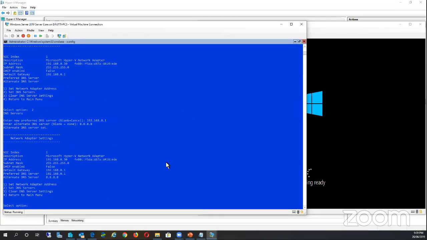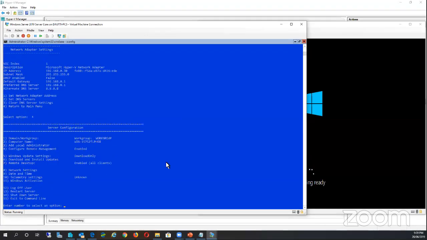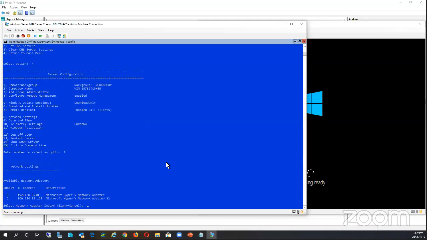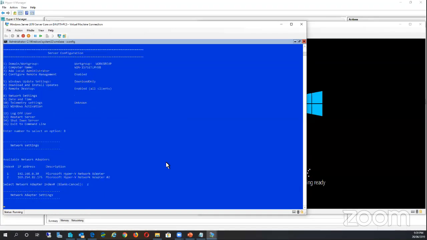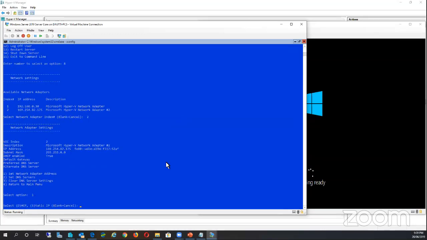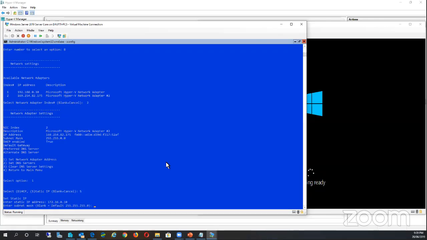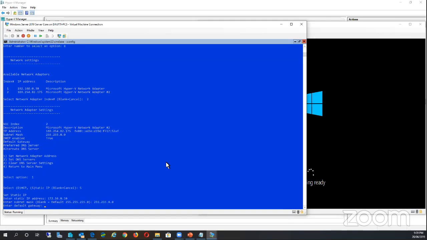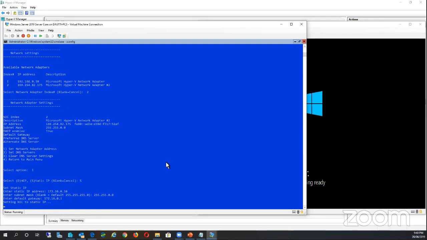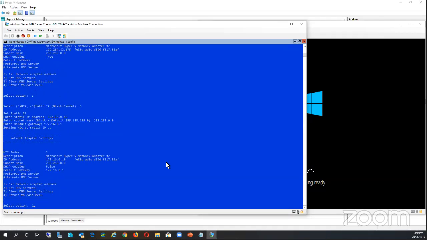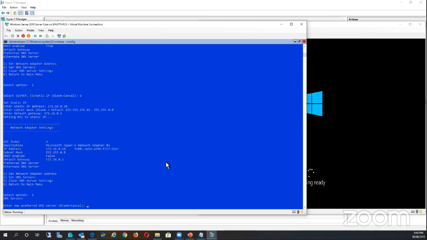That's good. Number 4, going back over here. Go number 8 again. Remember the second adapter. Number 2. And then number 1 static. Then 172.16.0.10. Then 255.255.0.0. And then 172.16.0.1. Yes, we will go with the process of setting up the DNS over here as well.